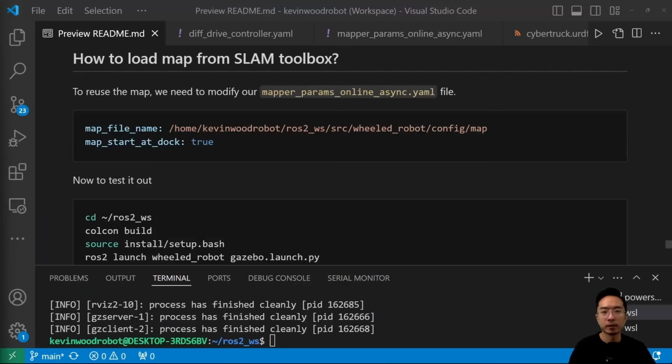Okay, so now that we've saved our map, how do you load the map from the Slam Toolbox? So first thing you've got to do is update your mapper_params_online_async.yaml file. So you want to make sure you have these two lines. One is the file path, and then another one is map_start_at_dock and set to true. And after that, it's pretty simple. All you need to do is rebuild and then run your launch file again.